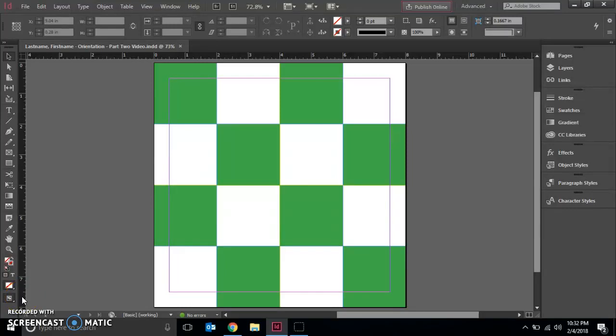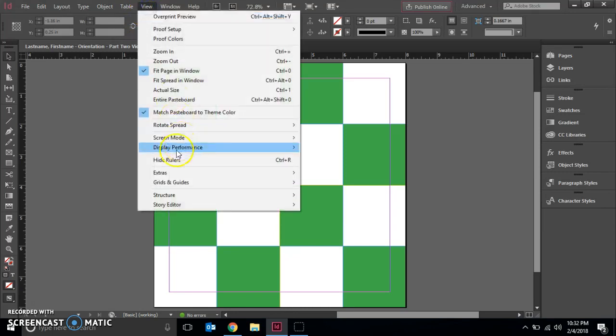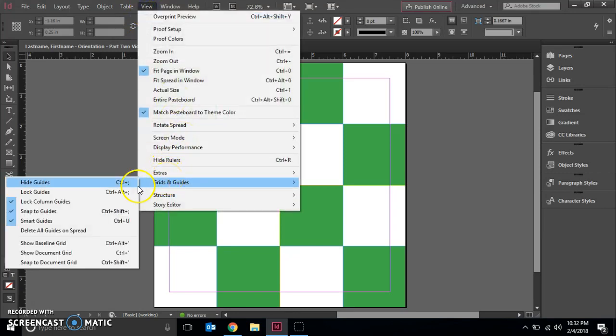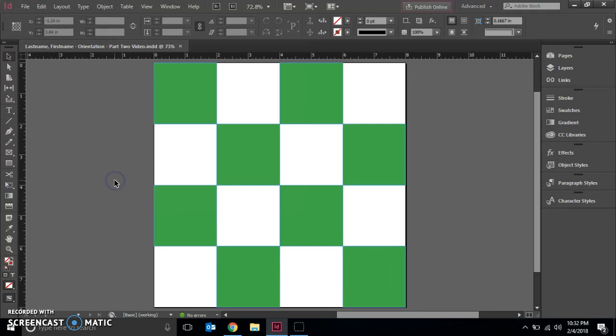Welcome to Chapter 4, Part 3, where you're going to learn how to use the Live Distribute technique. So the first thing I need you to do is hide your guides. So we're going to go to View, Guides and Grids, and select Hide Guides. If yours says Show Guides, then that means your guides are already hidden.